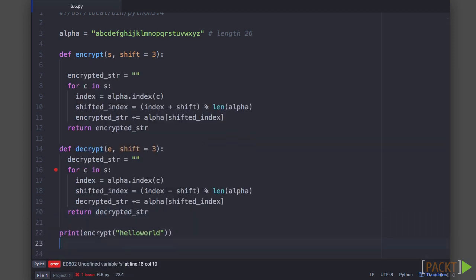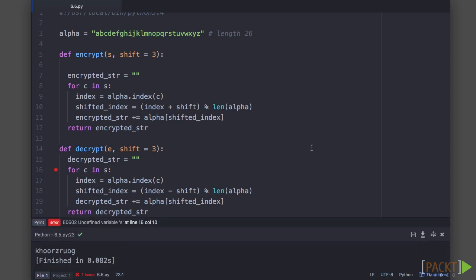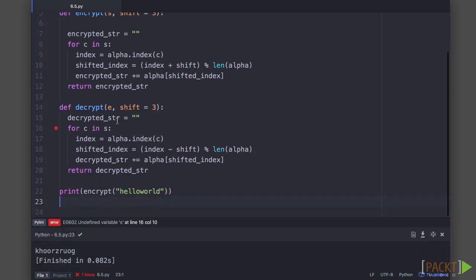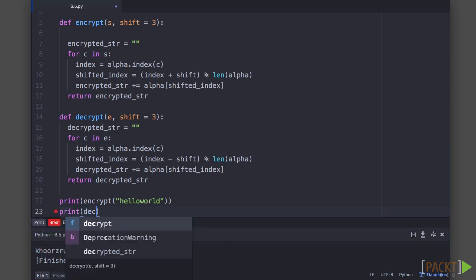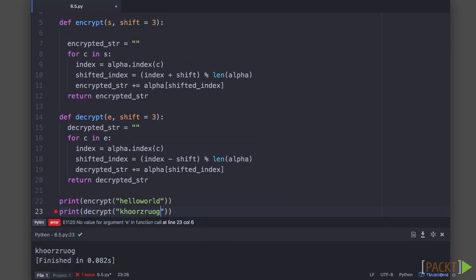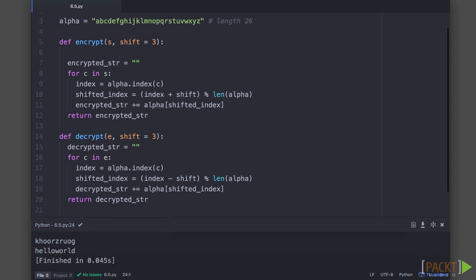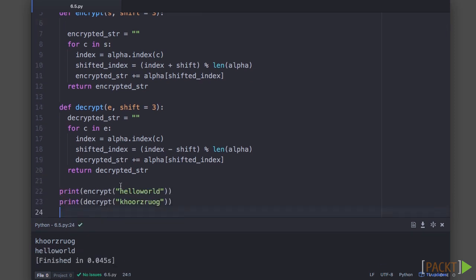Perfect. Now let's run this again, and it says I have unknown character S. That's because we pass an E instead. There we go. So if I have this for hello world, if I print decrypt of that, we should get hello world back. And we do.